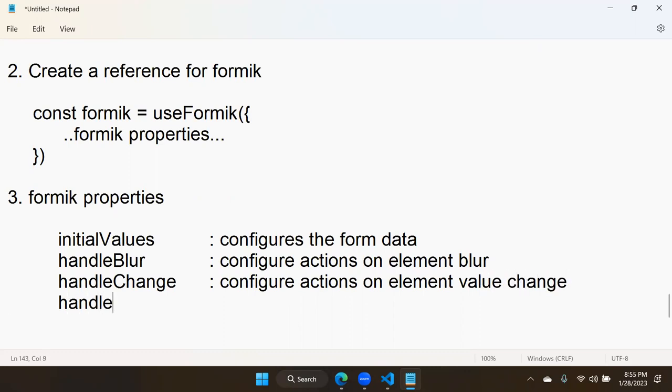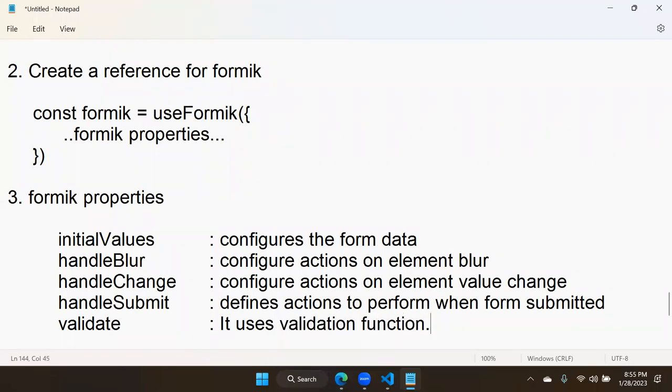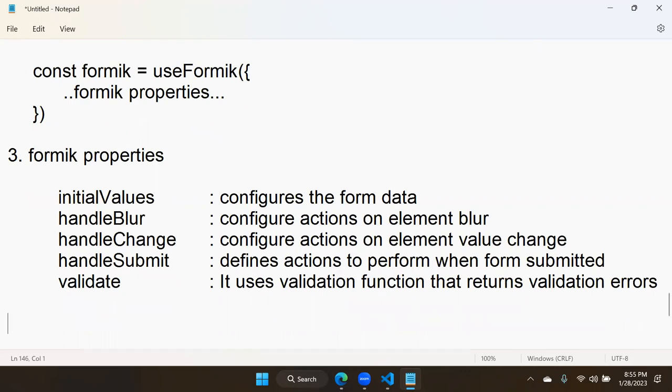We have another option, handleSubmit. What will handleSubmit do? handleSubmit is nothing but it defines actions to perform when the form is submitted. There is another option, validate. Validate is nothing but it uses a validation function that actually returns validation errors. How to write those functions, we will learn.